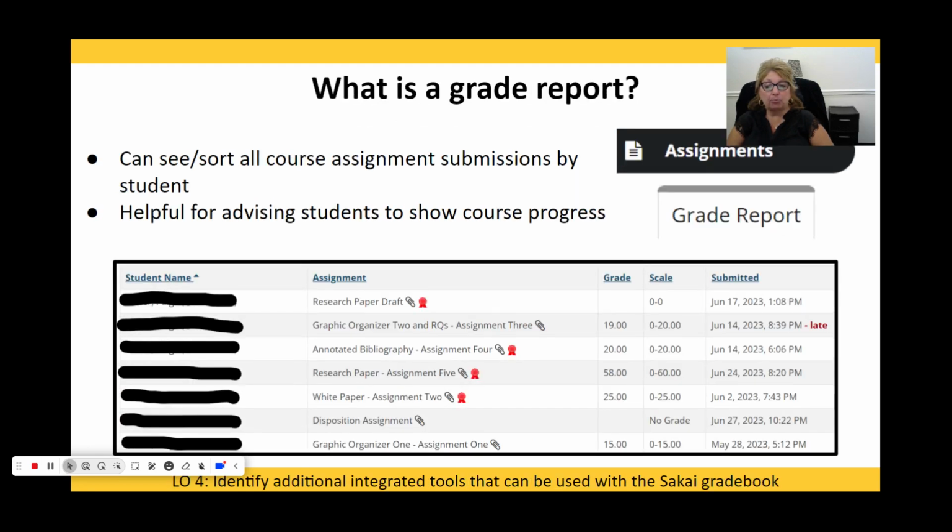What is a grade report? You find the grade report in the assignment tool. Across the top, click on Grade Report. It allows you to see all of the assignments submitted by the student or individual assignments, grades, and feedback. If you see the red badge icon, that indicates that Turnitin was used on that particular assignment. The grade report is helpful for advising students to show course progress, if a student suddenly stopped submitting assignments, etc.